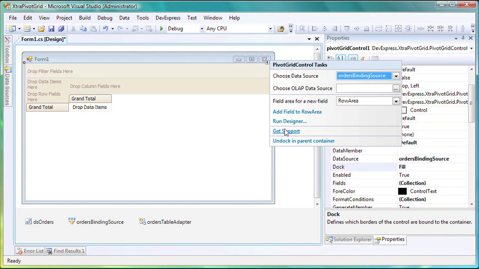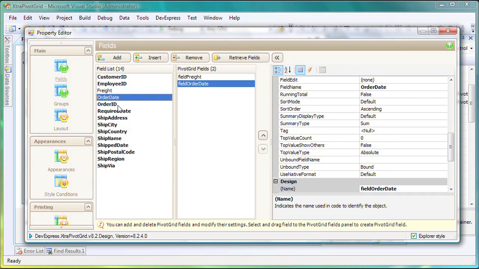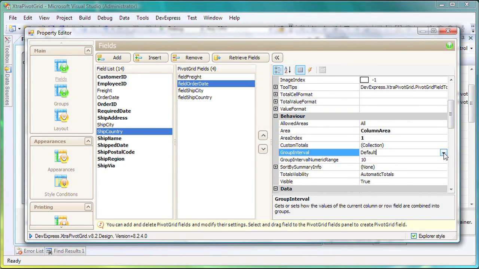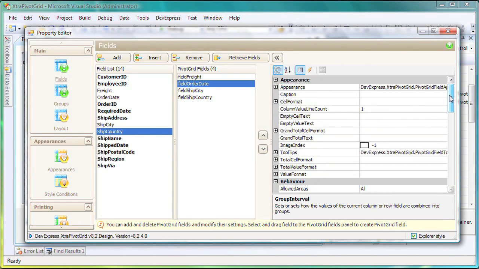Now I'm going to invoke the pivot grid's designer to add the required fields from the data source by double-clicking on them. I can now modify the selected field's properties. To group the field's values by year, I select the Order Date field and set its Group Interval property to Date Year. I can also change the caption of the field. Let's choose Year.